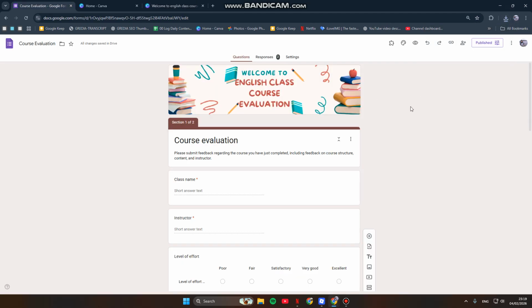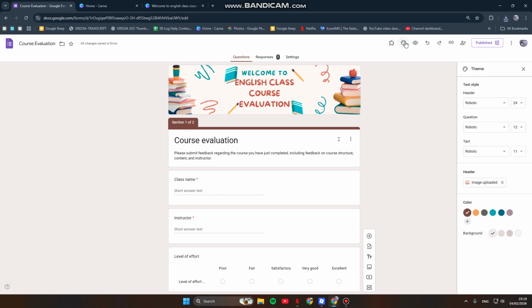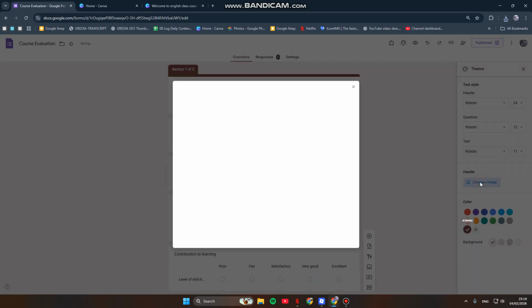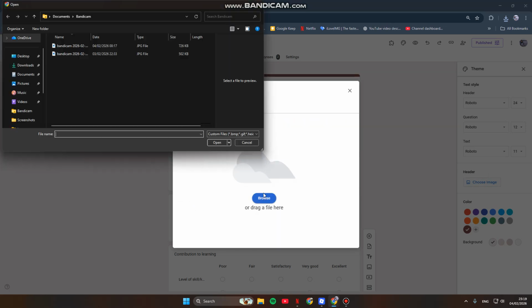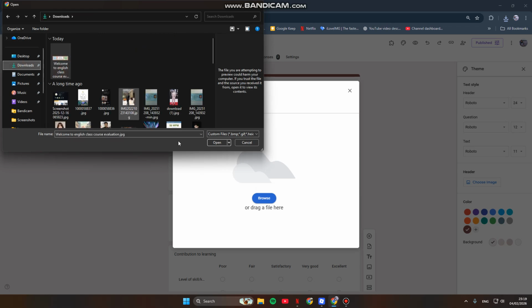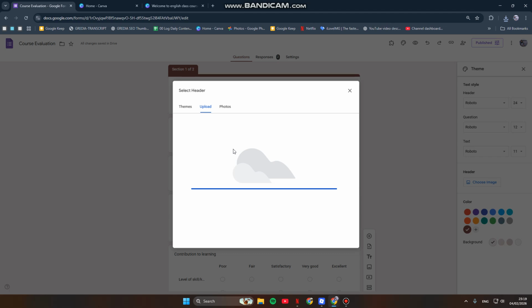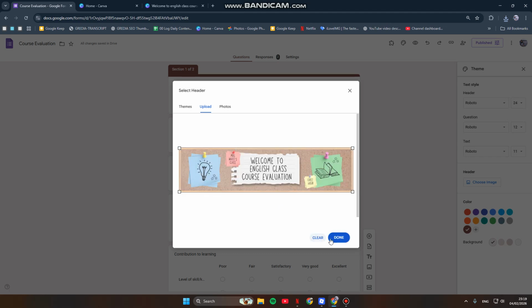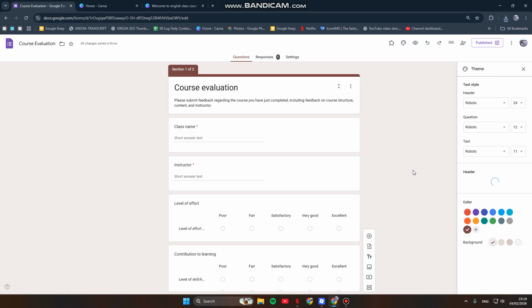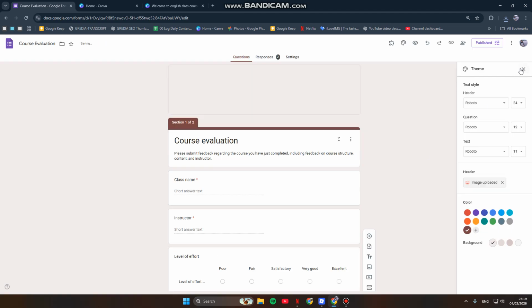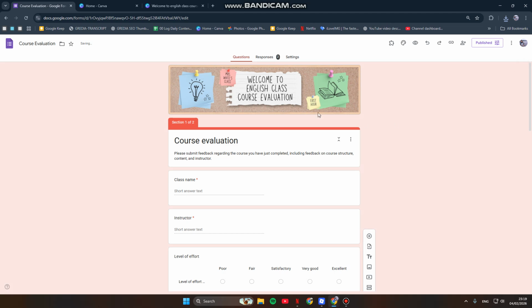Okay, so once you do that, now you can just click on the settings. Click on this customize theme at the top, and here at the header, you can just delete the existing one first. Click on choose image, and then you can click on upload, browse, and choose the file that you just downloaded from Canva. Hit open. Click on done, and that's it. So now your form will have a new header.